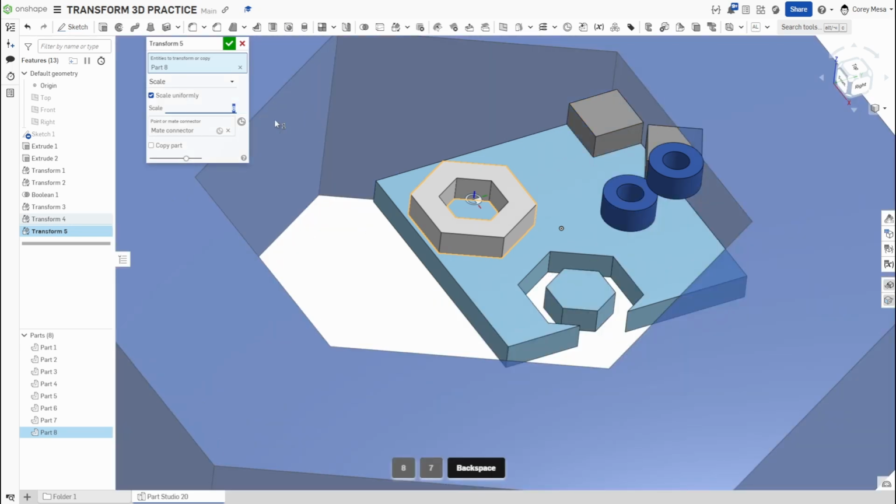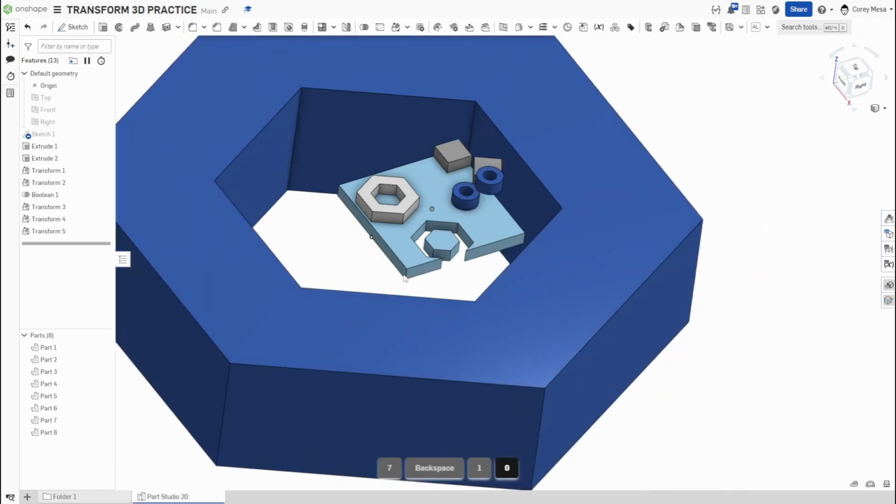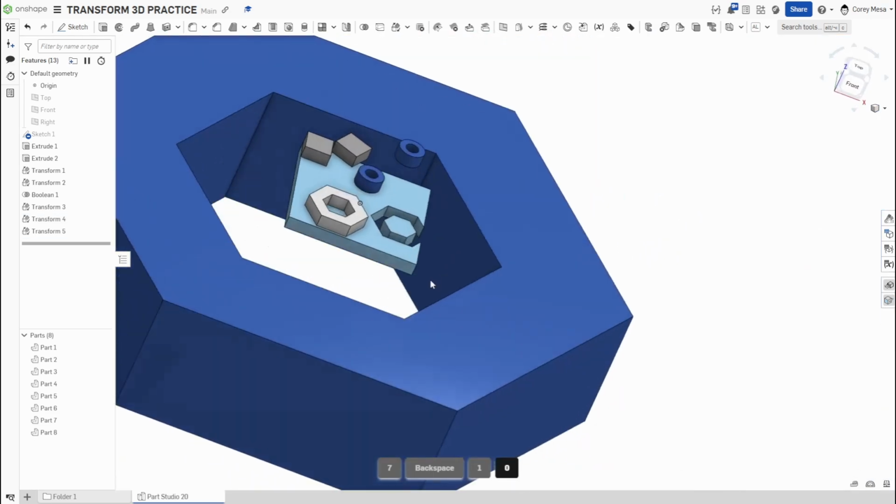So maybe we'll go 10. So it's bigger than my part. There we go. So now it's encased inside of here. Okay.